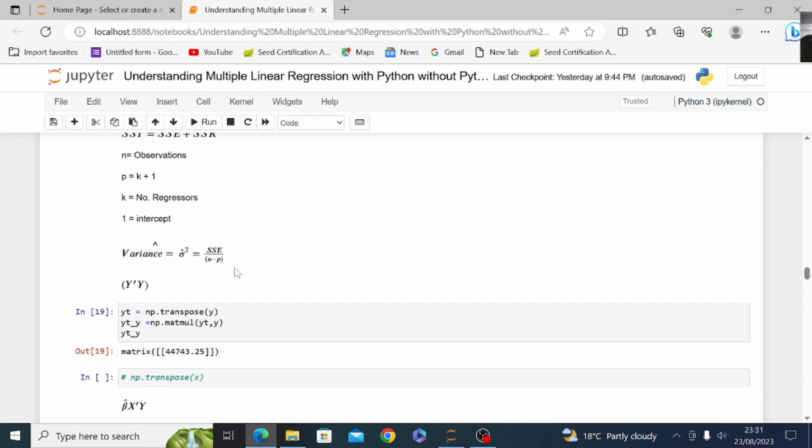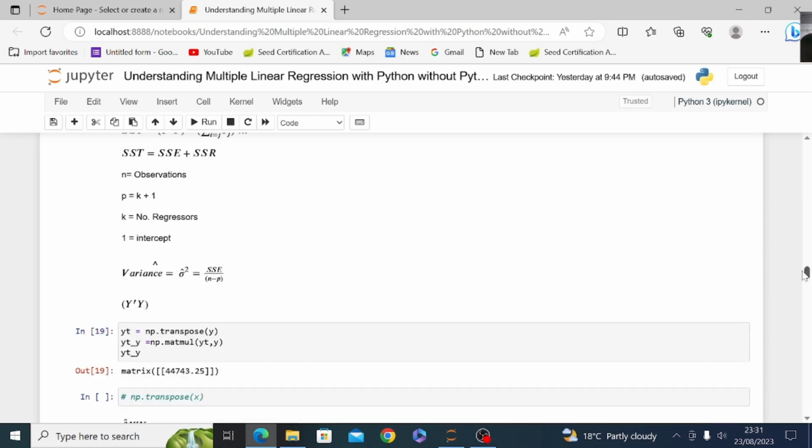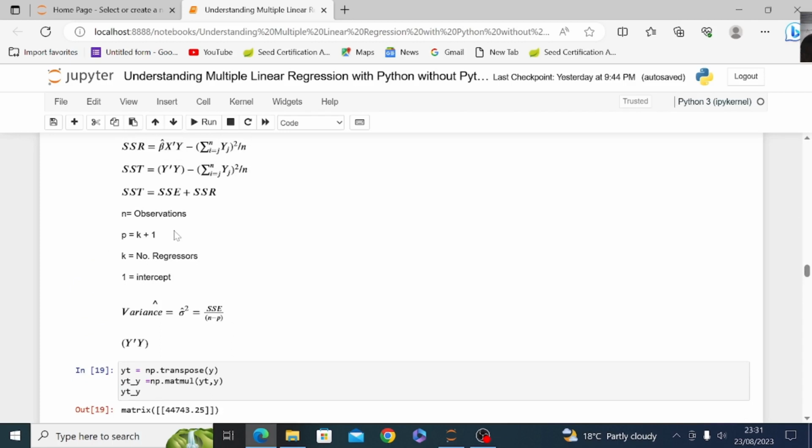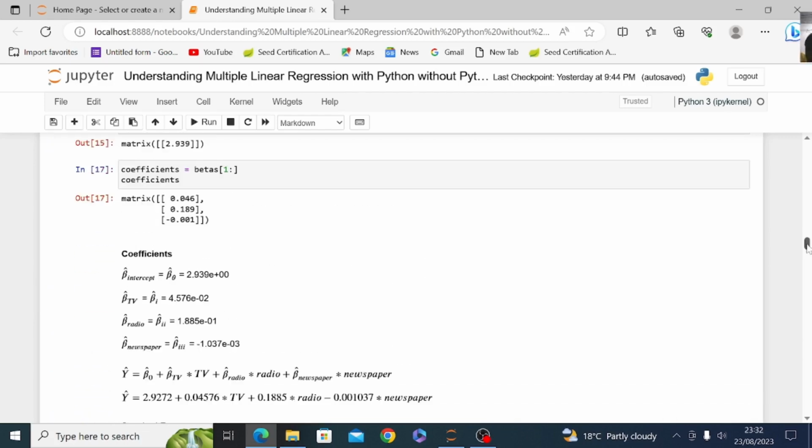But remember, SSE, we have to divide it with the total dimension minus the estimates of the model plus 1. P is equal to k plus 1, where k is the number of regressors and 1 is the coefficient that was here. How many of these?